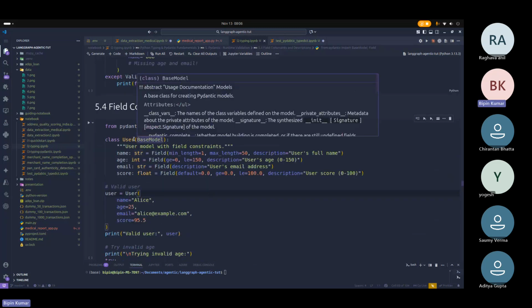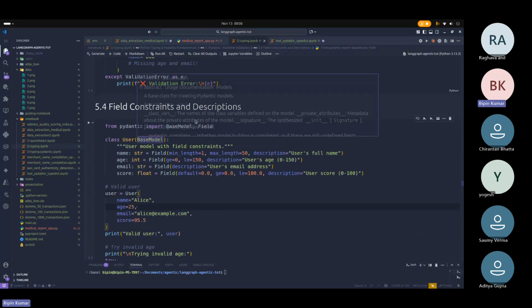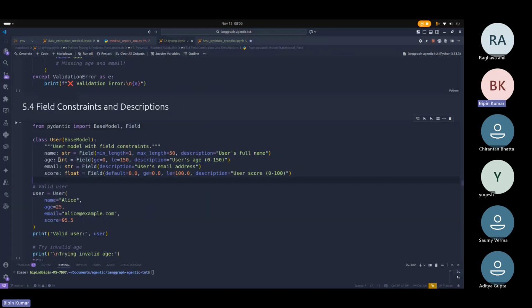Now in Pydantic, the extra thing that you can put. So let's say from Pydantic import BaseModel and Field. Okay. So here in Field, what are the things you can write? You can write minimum value, max, description. Okay. Greater than, less than. This also you can put.